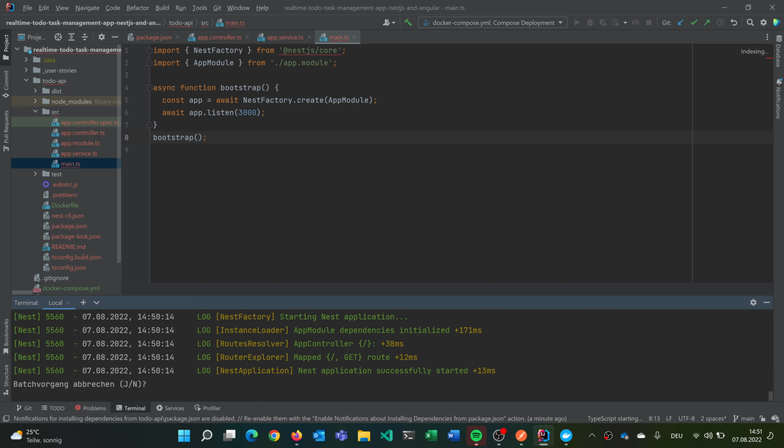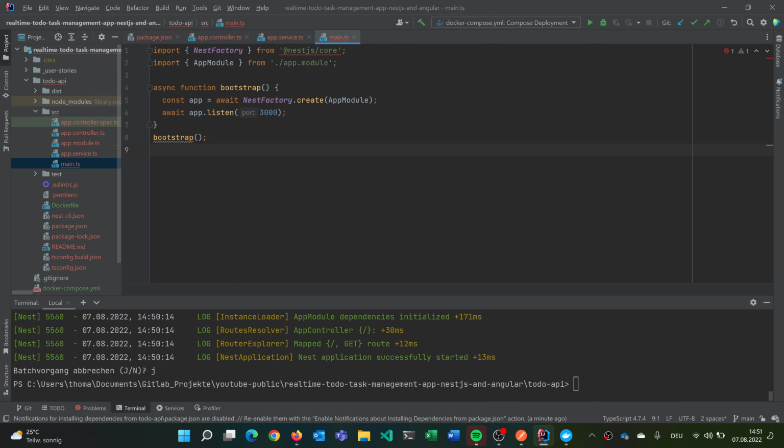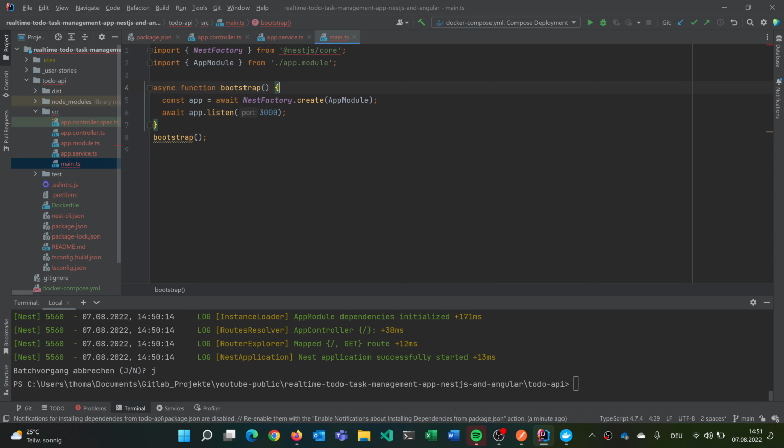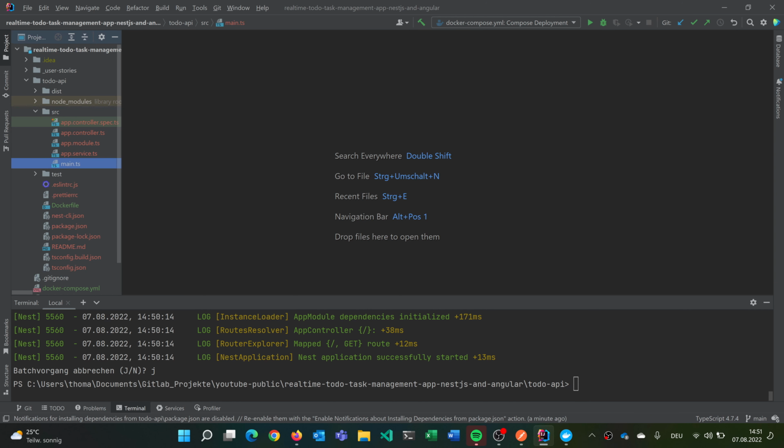So I will just stop it and then we can develop further. This is just taking some time, but it's already there, this module. And now we can go to the next step. You see now we have the basic NestJS setup, and now we can make it a little bit nicer.